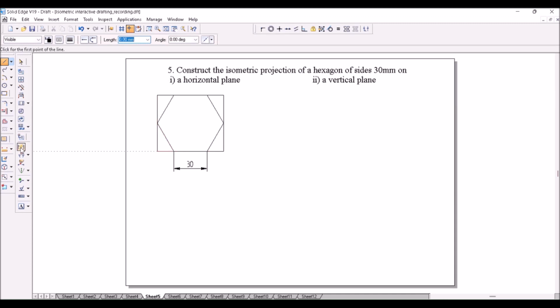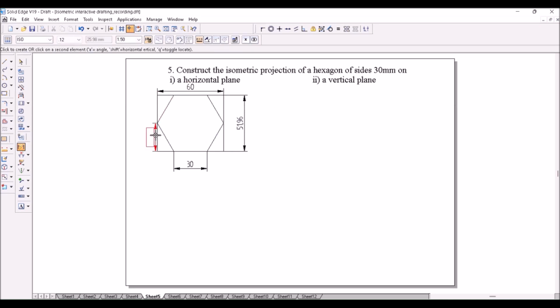Now I need this dimension from here to here. I want to know, and from here to here it should be 60 mm. It is 60, and I also want to know this edge length, 25.98, and I need this length also. So all these I want to use in constructing the isometric projection.